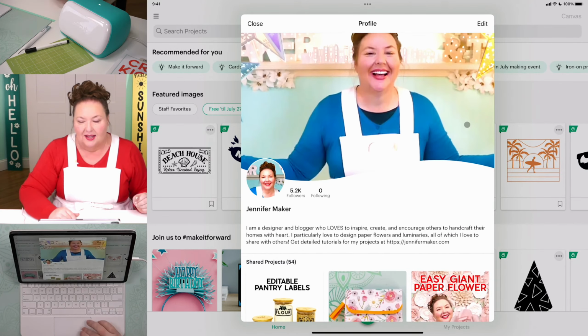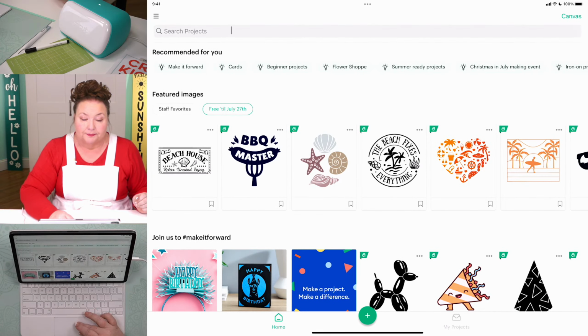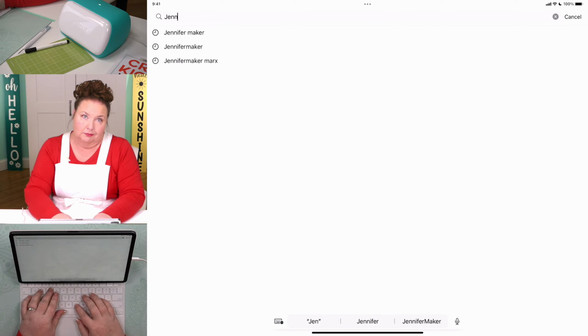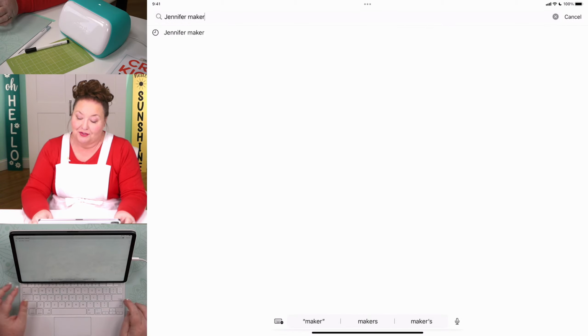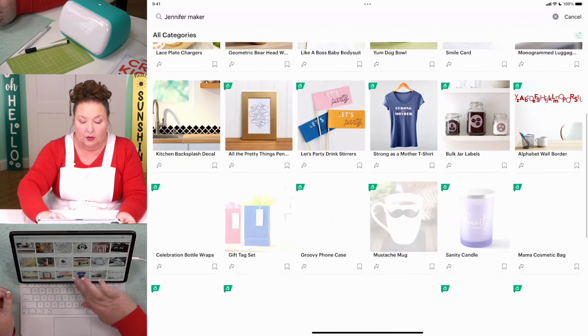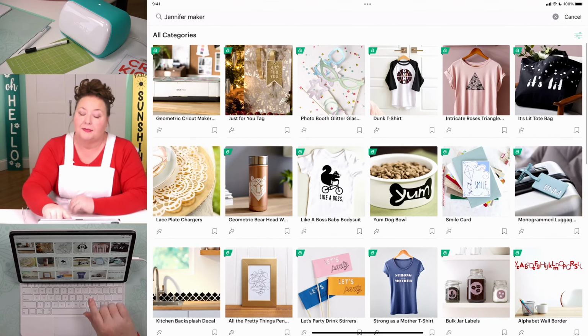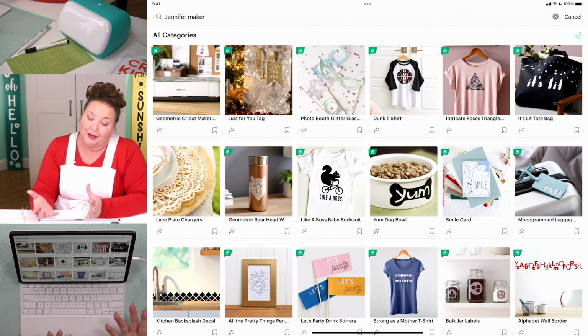To follow someone, well, I don't know if it'll work on them, and I haven't tried it out. But let's do a search for Jennifer Maker. And let's scroll here. It should, see, I don't see it coming up. You should be able to search for me, but I don't see it.